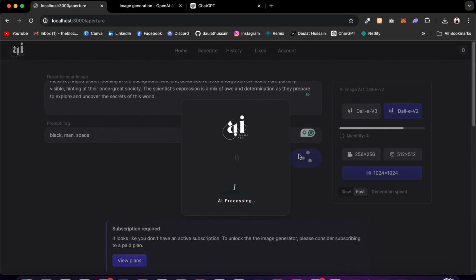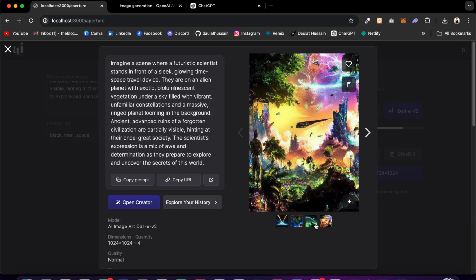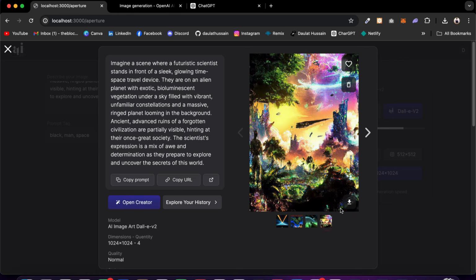This process will take a little bit of time. Just wait, because it's going to generate 4 images for us. And here you can see we got our images. It's generated these beautiful images. It gives you 4 images, so you can click and go to different images generated by our AI model, and you can simply select and download it.